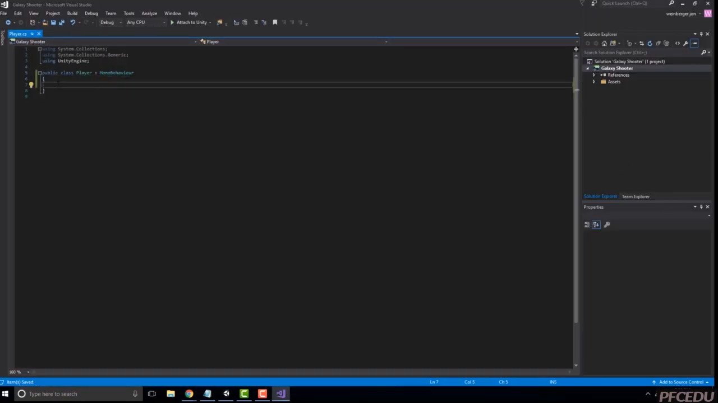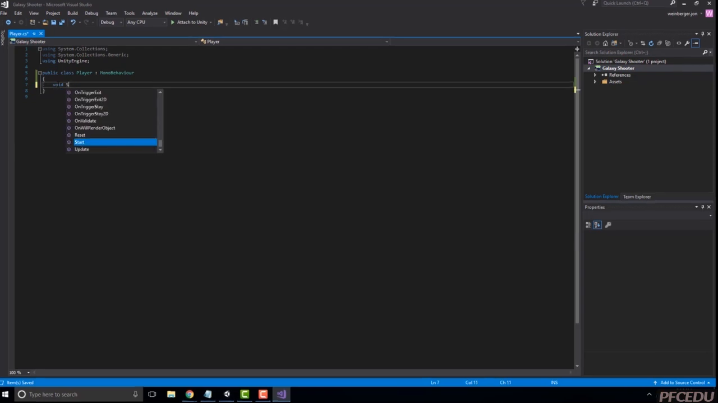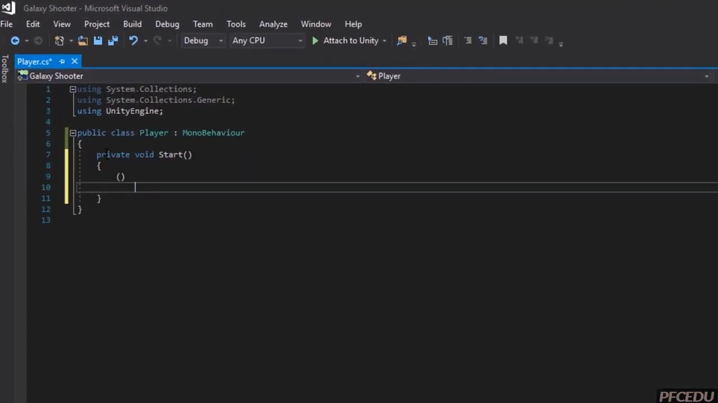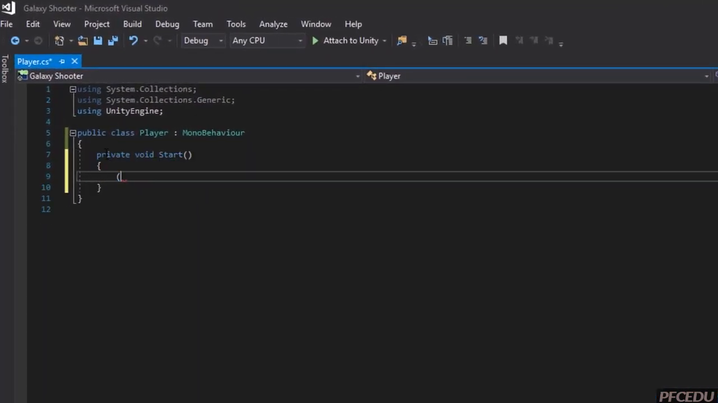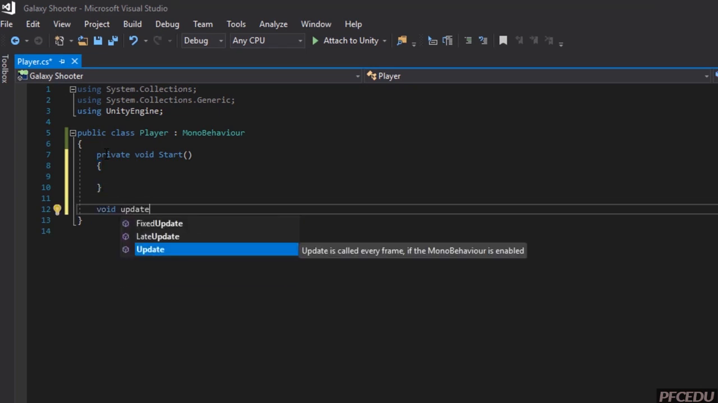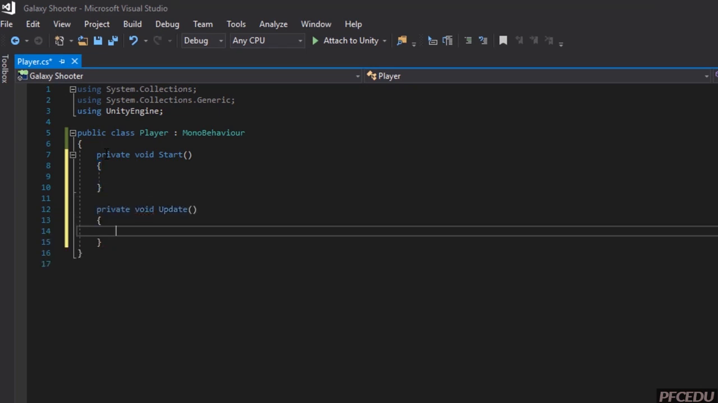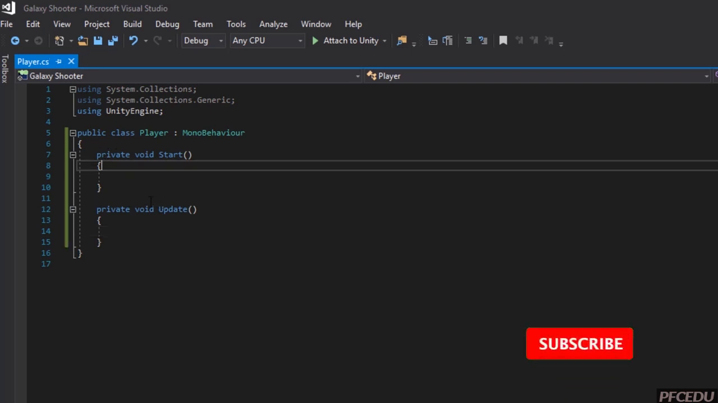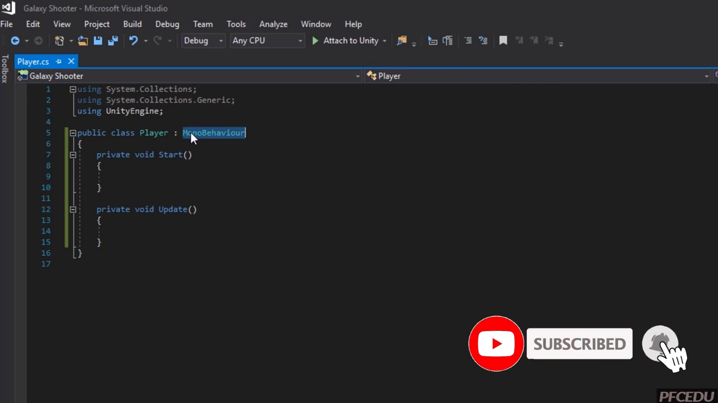Now if I was working in a blank script, how would I know that I can use void Start as well as void Update? And you'll notice that the IntelliSense in Visual Studio is sort of auto-completing it for me. How would I know that I can use these? Well, these are part of the scripting reference for the MonoBehaviour. So let's go ahead and check that out and see what else we can do.